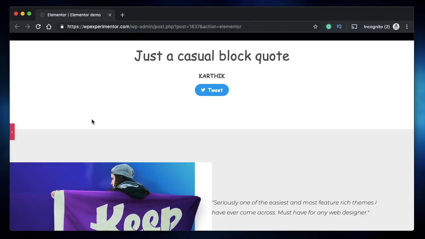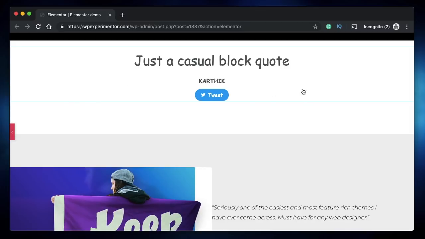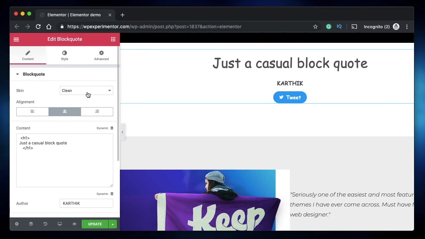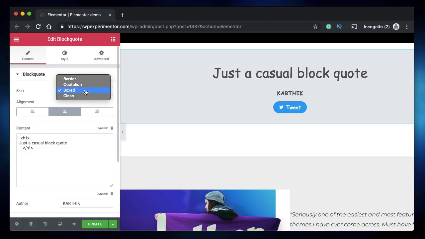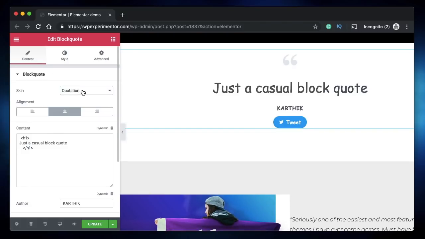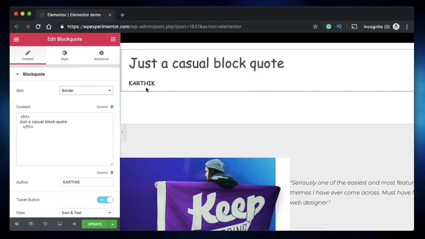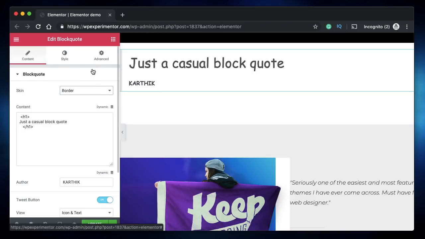This video is a part of the playlist called Elementor Basics, in which we discuss every widget, every feature and all things Elementor. And today we're going to discuss the Blockquote widget. So we'll start with the basics of the Blockquote widget, and it has a few themes that you can apply. So this is the boxed theme, and this is the quotation skin, and this is the border skin. Well, that's all, and you can of course adjust the text style and stuff like that.